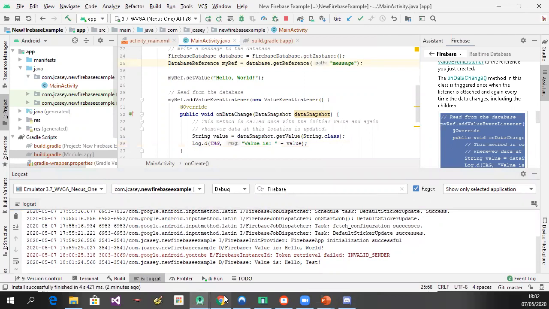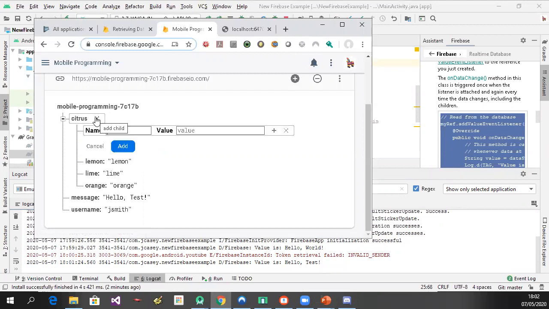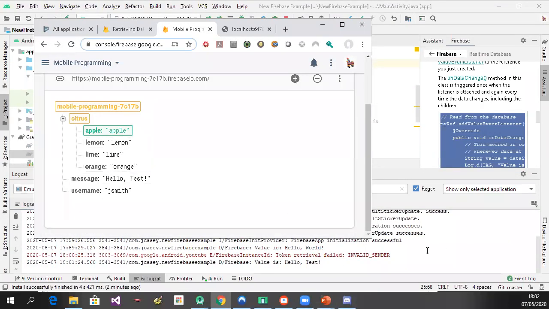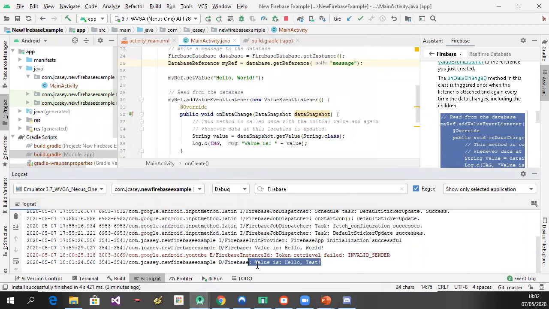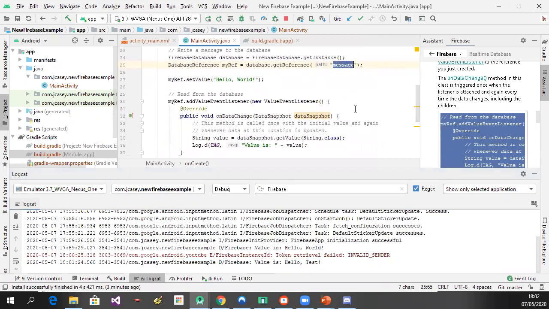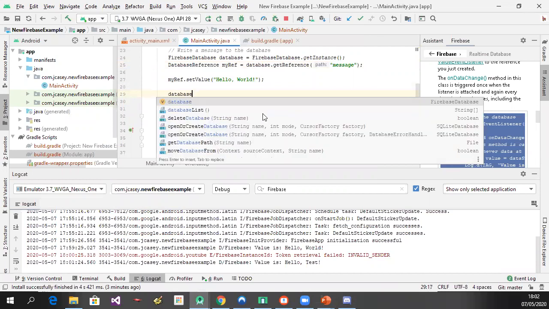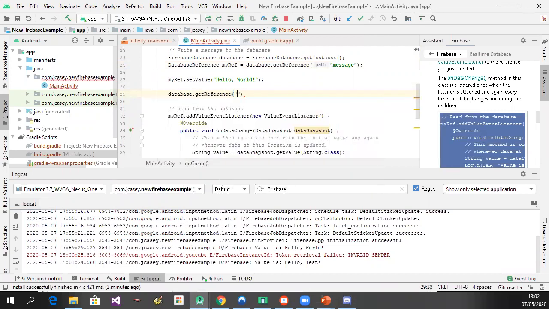So any of those other changes that we make, so if we did something crazy and added like an apple over here to our citrus hierarchy, our query is not able to retrieve it because we're not subscribed to those particular nodes, those particular keys in our database. So if we are interested in the citrus varieties, for example, that little hierarchy, then we can use our database to get a different reference, and we'll get that.